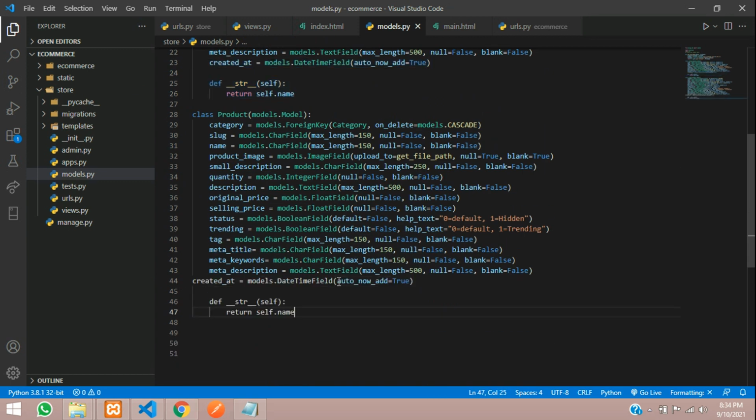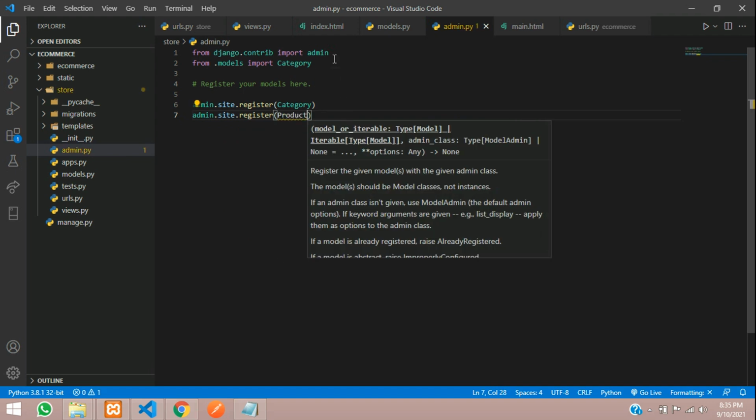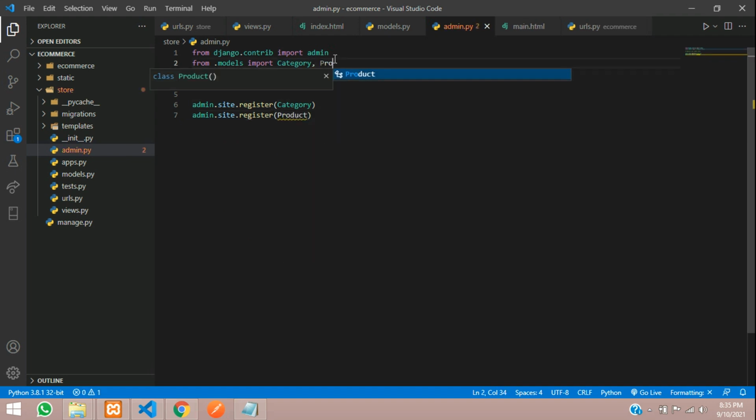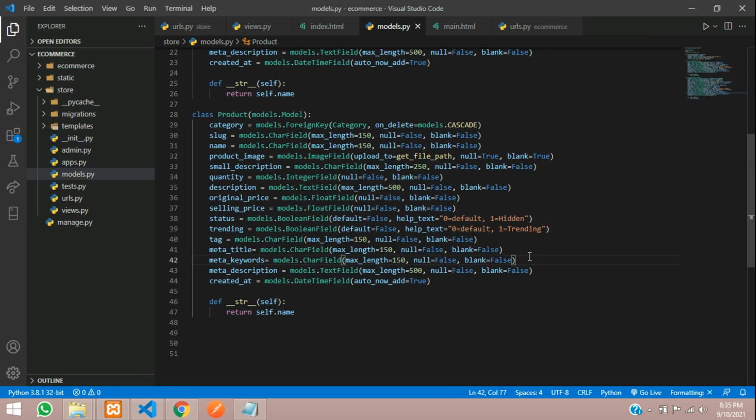Copy, paste. So we have done with the product model. So let us just register this also in the admin.py file. Admin.site.register, and paste that, and you can just give a comma and add it over here, or you can directly use an asterisk and import all. Save, and now what we are going to do is we will just migrate this.